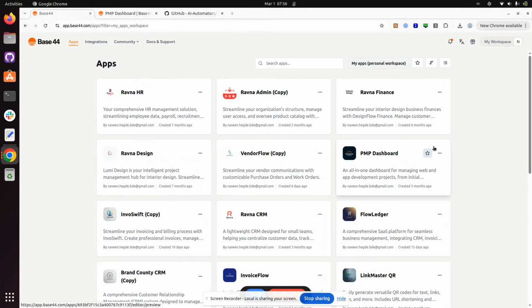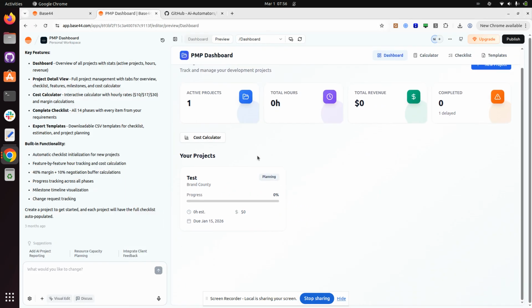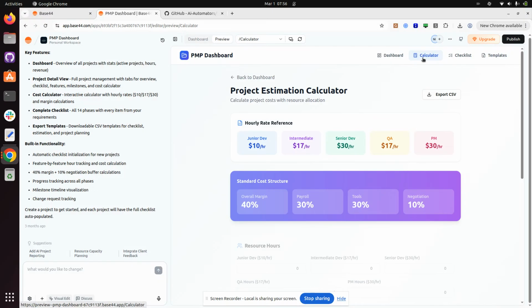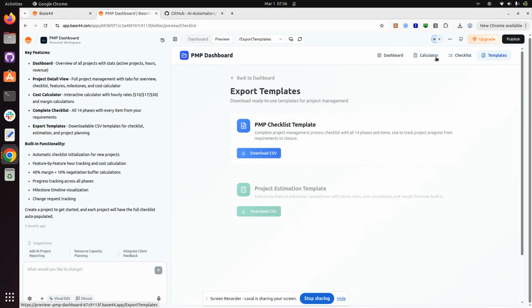Hi everyone. Today we learn how to migrate a Base44 app to our local system and run it on the local system so that you have no dependency on Base44. So let's select a project. For example, I have selected this particular project and I want to deploy this on a local system.